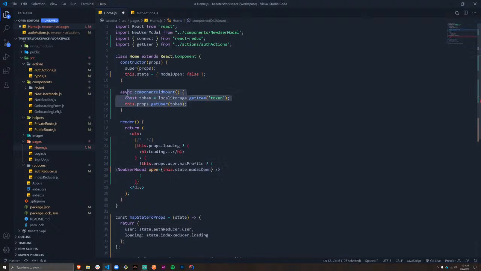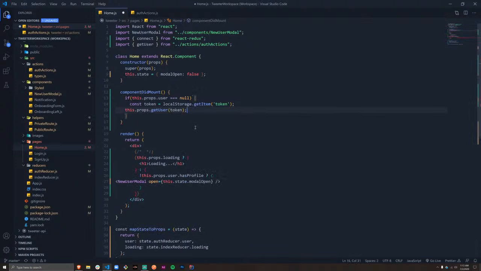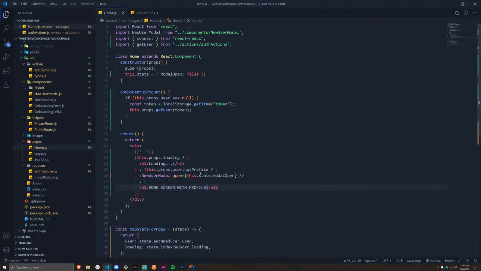And we only want to do this if this.props.user is equal to null. Else, gonna return a big H1 that says home screen with profile. And let's see if we can restart the server.